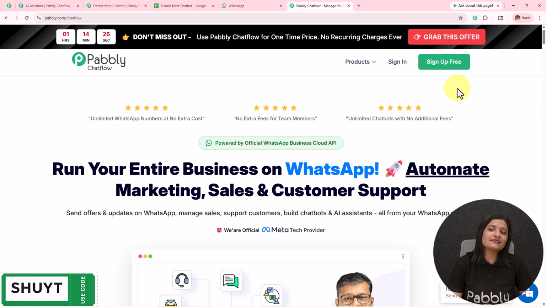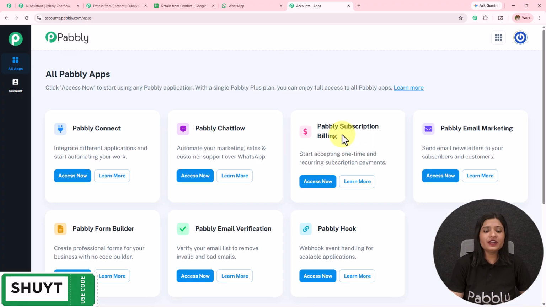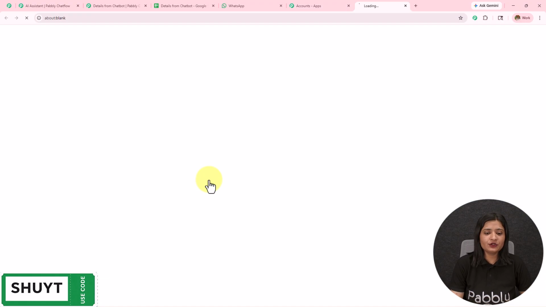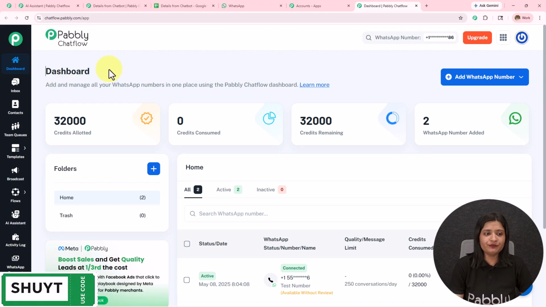Here, as I'm an existing user, I'll click on the sign in and I will land on the All Pabbly Apps page, from where I'm going to select this Pabbly Chatflow Access Now. And I've landed on the app dashboard of Pabbly Chatflow.